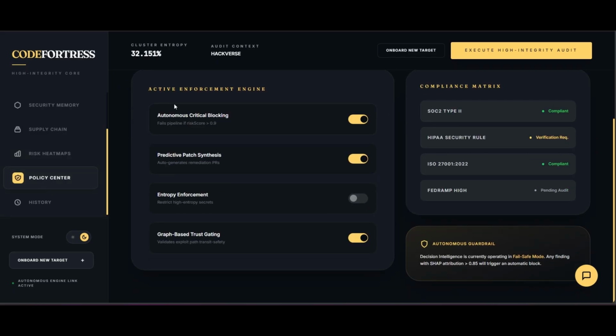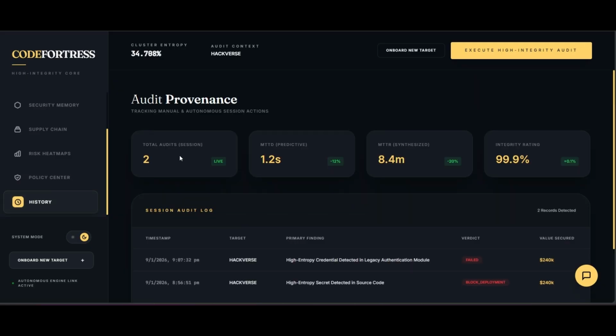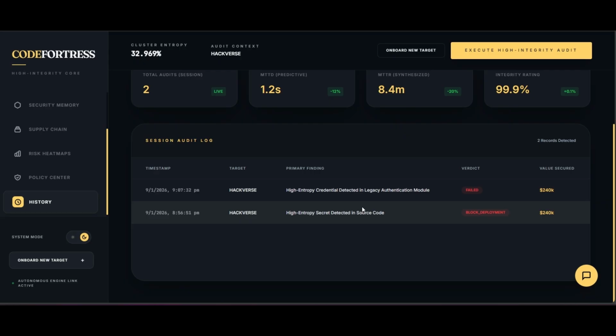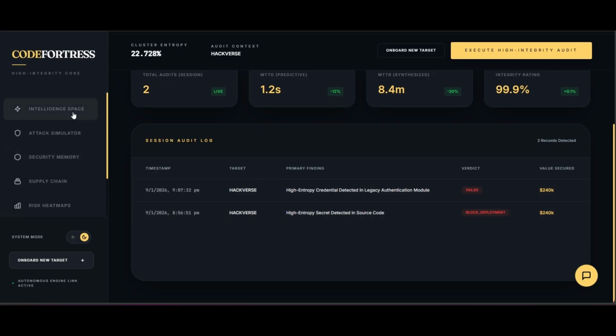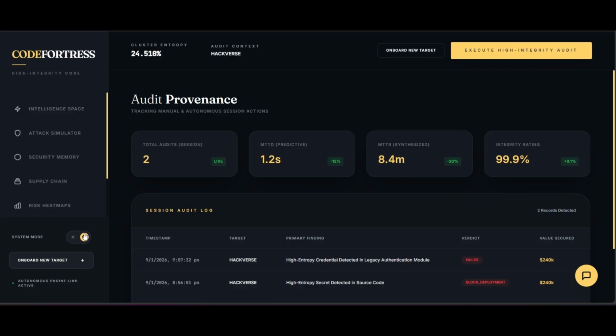Policy center, here are all our ML module policies like graph trust splitting and all, entropy enforcement, predictive path synthesis. Then comes our history section. As you can see, here are all the timestamps. It is stored with timestamps for history. So these were all our pages of the app.